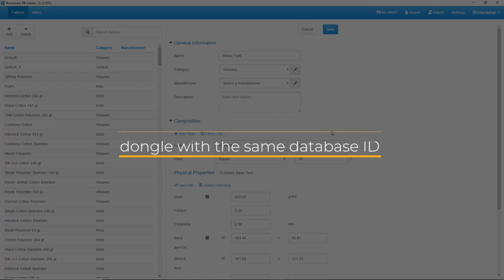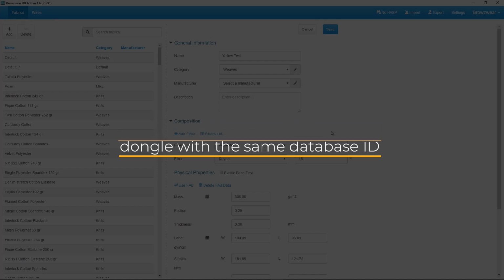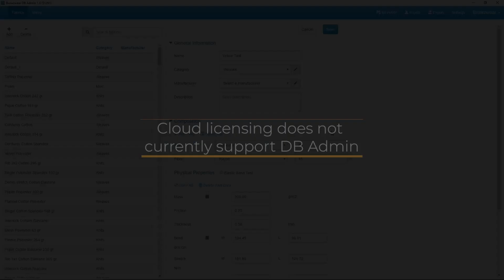Before starting, do remember that you must have a valid license dongle with the same database ID as the database you want to edit. Cloud licensing does not currently support dbadmin.